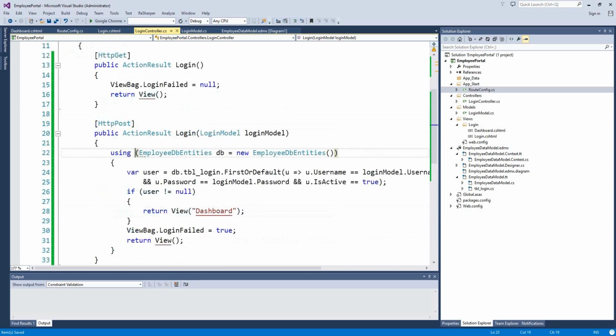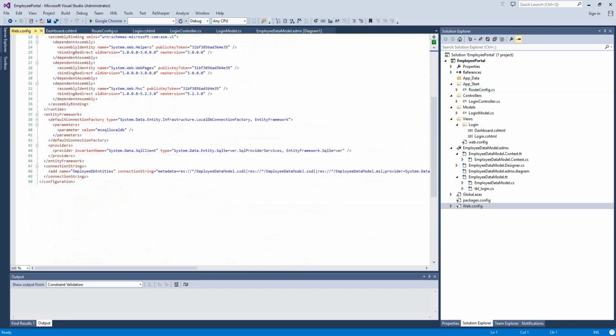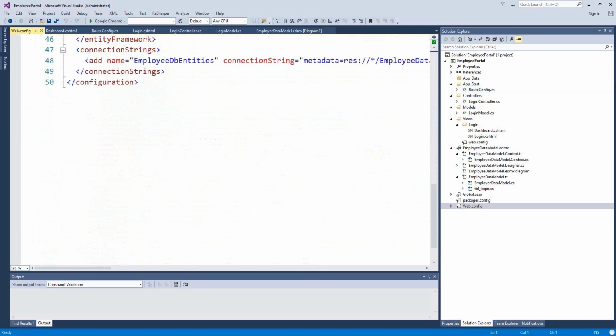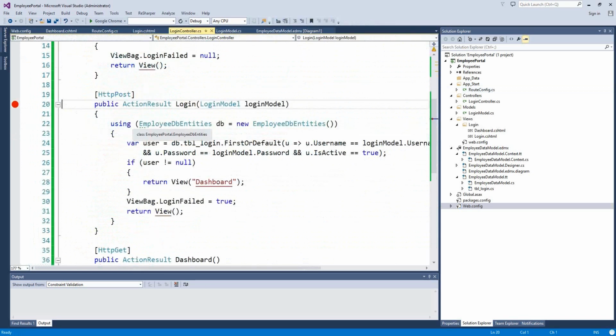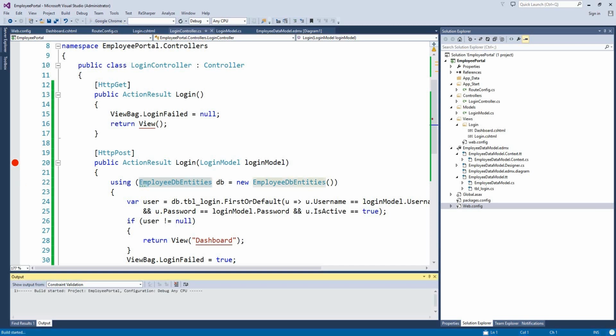So let's put a breakpoint here and check. But before that, we can see in the web config that there is EmployeeDBEntities, which we used while creating the entity data model. This is what we are using here in the using statement. So let's start. Now you can see there is nothing after the URL, because login/login is the default.